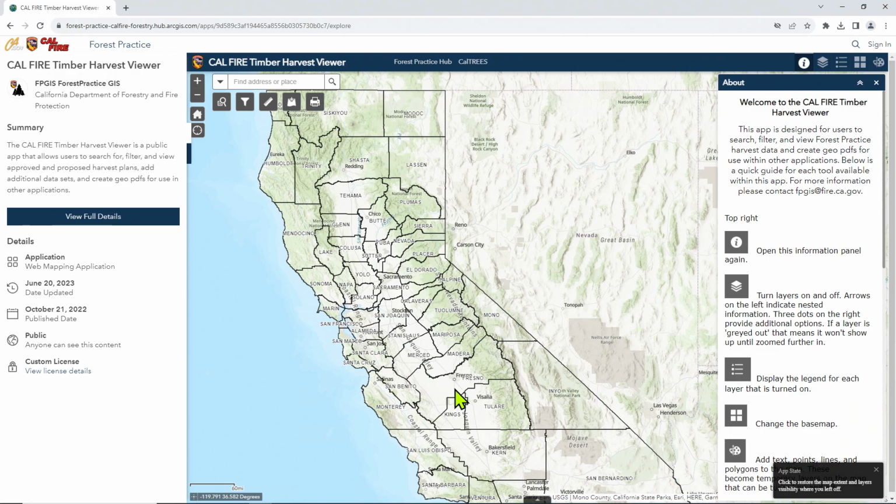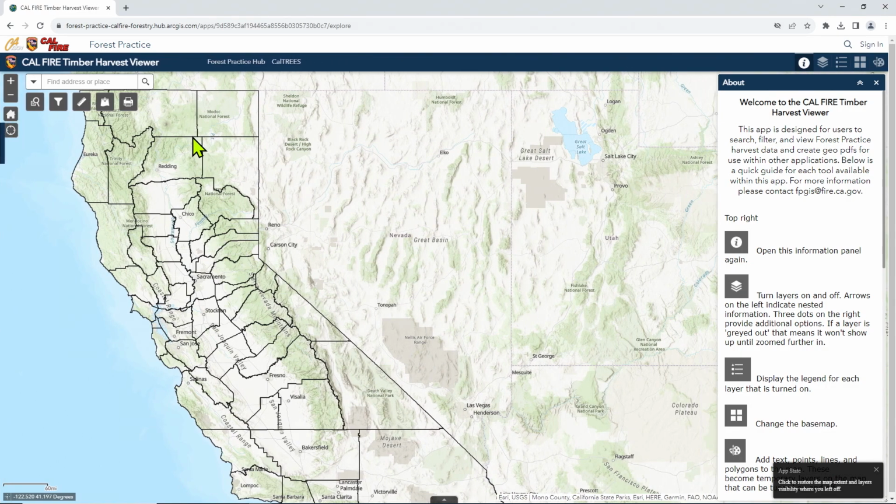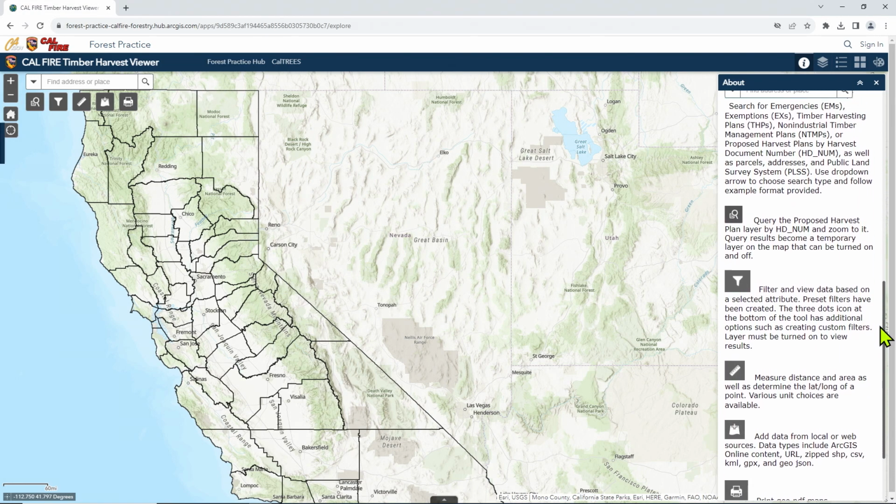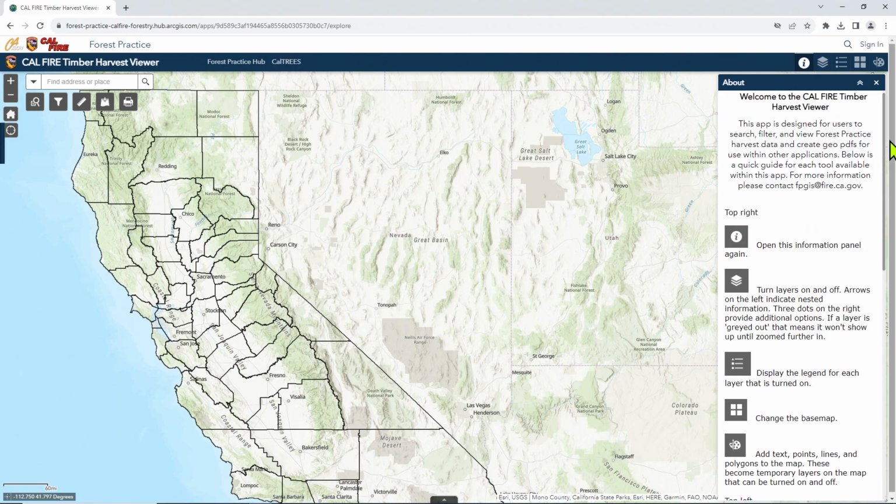Once the app is fully loaded, you can click on the More Info icon to minimize the information panel on the left. The About pane on the right side shows a list of all the tools in the app and their purpose. This video will show you how to use 4 of these tools, but please read this pane thoroughly and explore the other tools yourself.